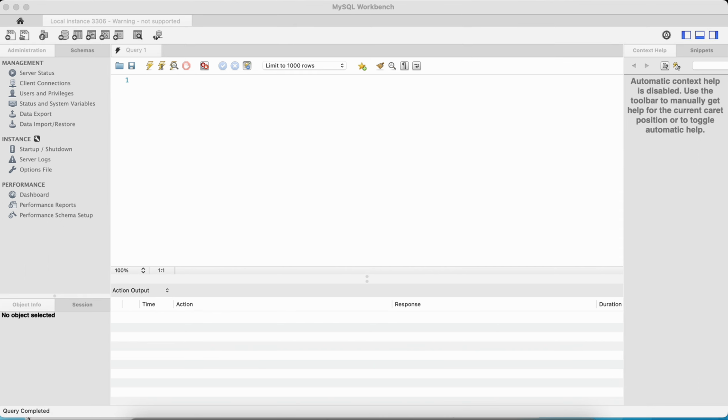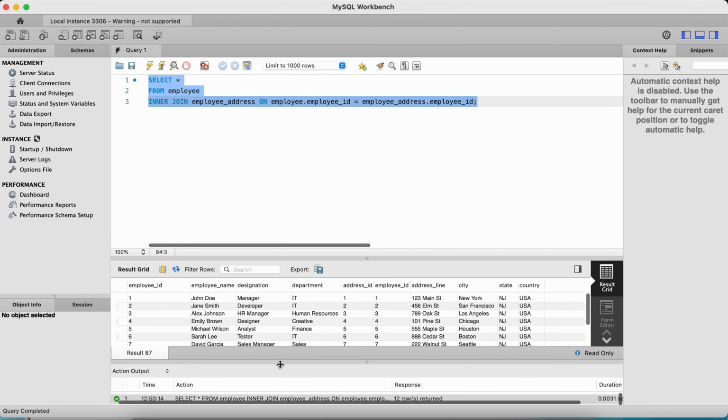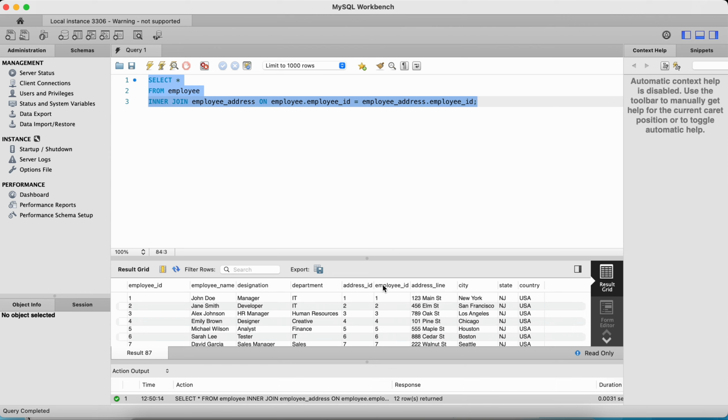For the first example, we want to combine both the employee and employee address tables. In the employee and employee address tables, there is a primary and foreign key relationship. The employee ID in the employee table is the primary key, and the same employee ID in the employee address table is a foreign key. So we are joining these two tables and trying to fetch the results. The results that we are getting are the employee ID as well as the employee address table columns from the address ID column onwards, right?